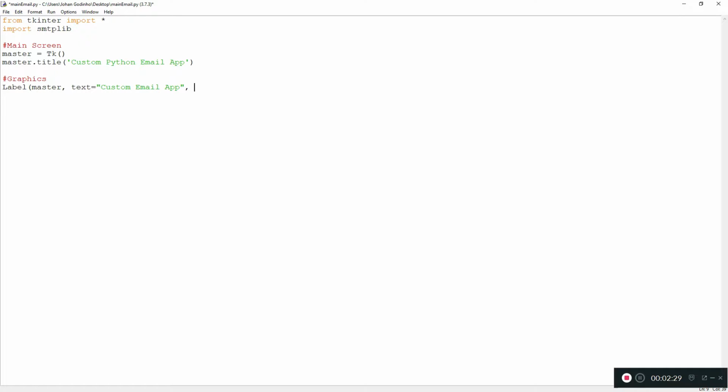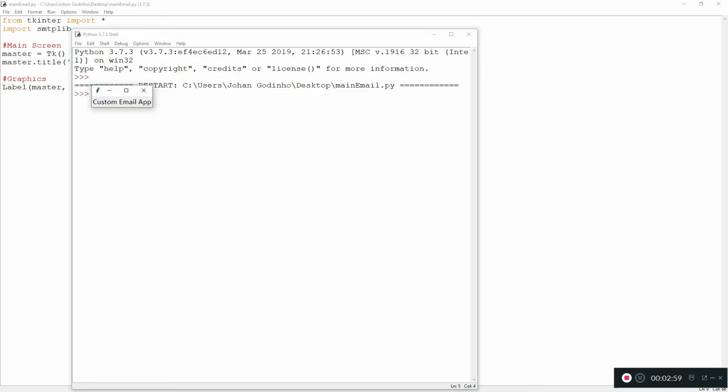I'm also going to set up a font, so font equals, let's go with Calibri. Feel free to use any other one, and you can also specify the font size. I'm going to go with 15 since it's a header. Then I close the brackets to follow the syntax, and use .pack to put it in the middle of the screen. Pack is just a placement on the screen. Now if I run this, we have a little Tkinter window that says Custom Email App. Great, we've got something going.